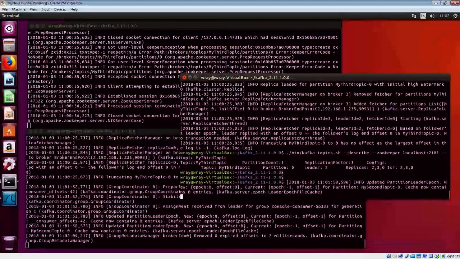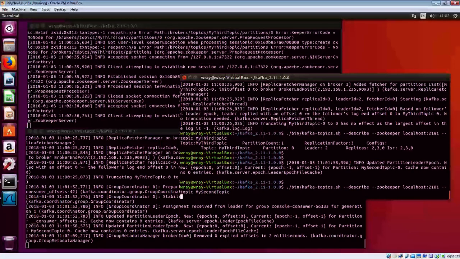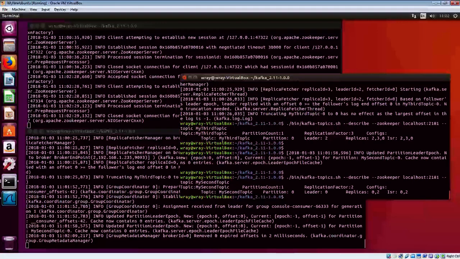Yeah. So if we have a look again at the output for the description of the second and third topics, then what we should see. So let's get the describe up. That's the second one. We can see, of course, that the replicas are across 0 and 2. So that seems to be working perfectly fine.